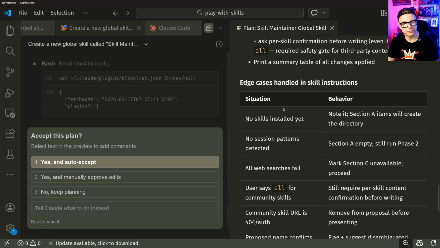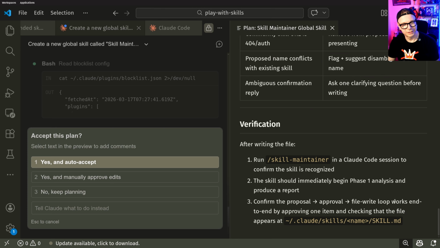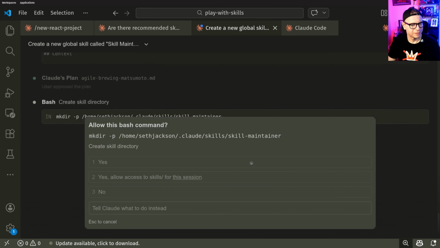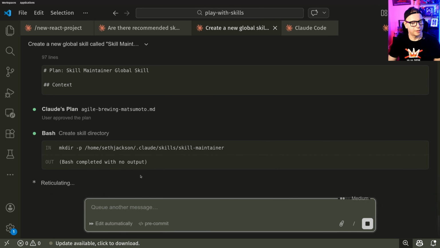Edge cases handled. No skills, no sessions. I should go through all this, but I won't. But yeah, you go through this thing. You create your skill maintainer. Yes, and auto accept. Sure. So it's going to create this new skill for you, and it's going to ask me 1 million questions. And yeah, you're done. That's it. Your skill maintainer will now update skills.